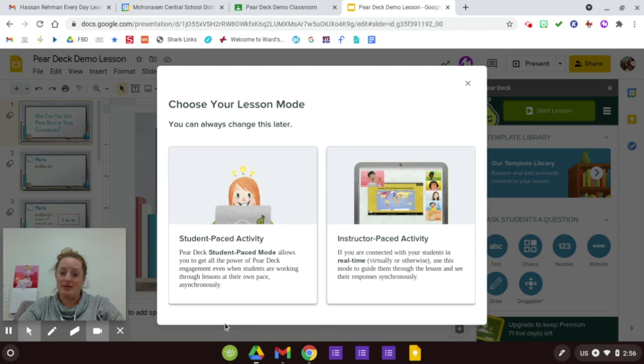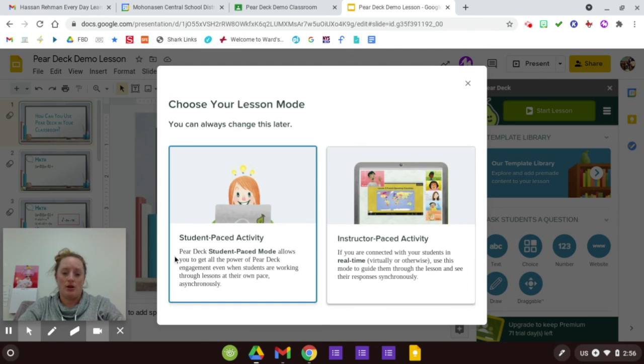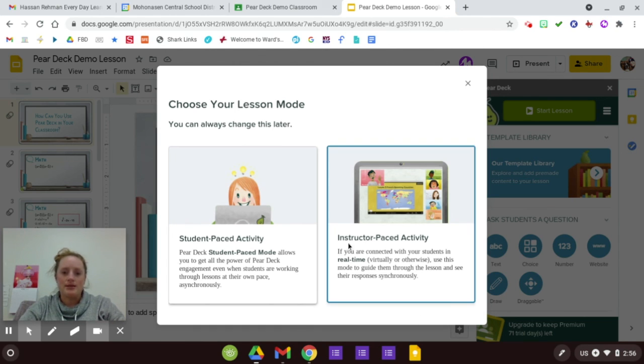The other thing that I did forget to mention is that you do have the option of doing a student-paced one, which would be like a homework assignment, or if you were doing distance learning, it could be really good. And kids can go at their own pace. So there's a student-paced version and the instructor-paced version. What we did today was the instructor-paced version. That would be like an in-class kind of thing, but you could pick either one.